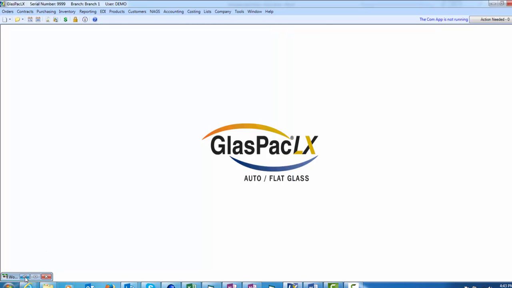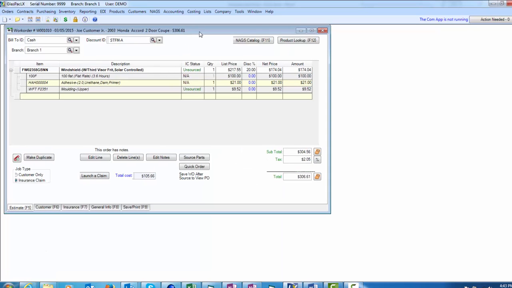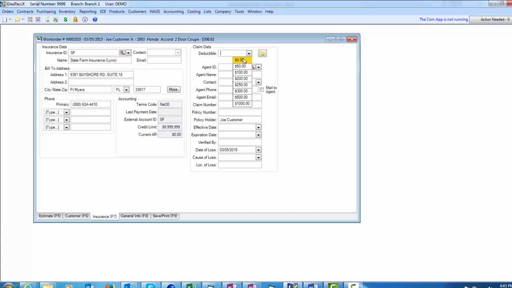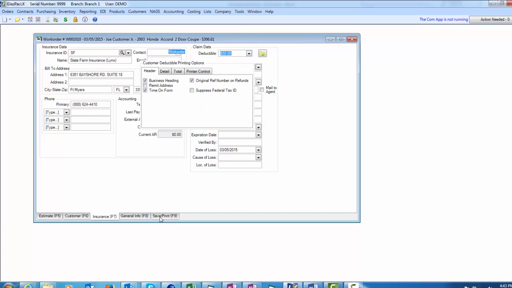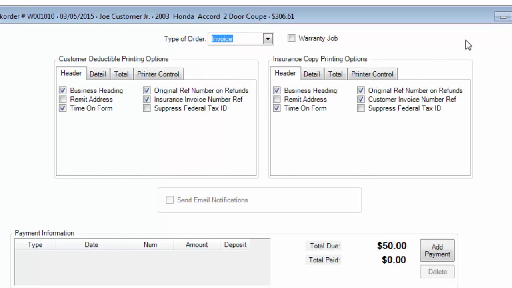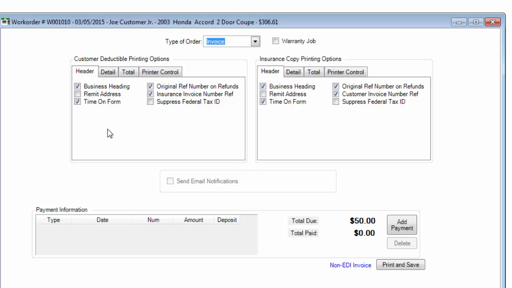One other thing I want to show you, let's say you have a job where it's an insurance job with a deductible. Let's say there's a $50 deductible on this one, and you're going to go invoice it. You select invoice. What happens here is you now have 2 sets of printing options. That is because you have the insurance invoice as well as the customer deductible.